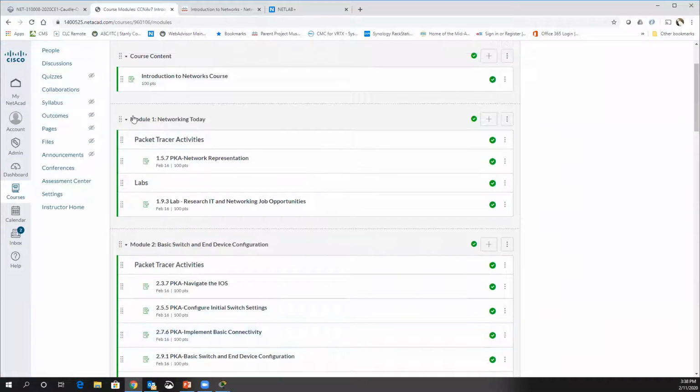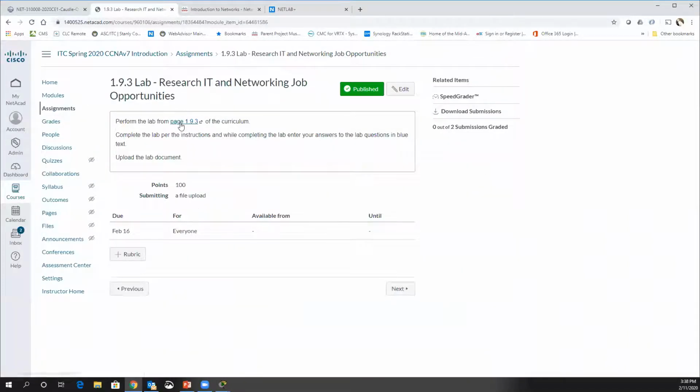Now you'll notice on your first module, you've only got a Packet Tracer assignment, and one assignment that is just a written assignment. This one is good because it has you look at IT and networking job opportunities in your area, which you can then take back to your students and talk to them about.